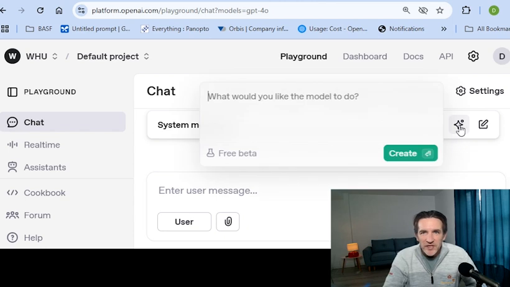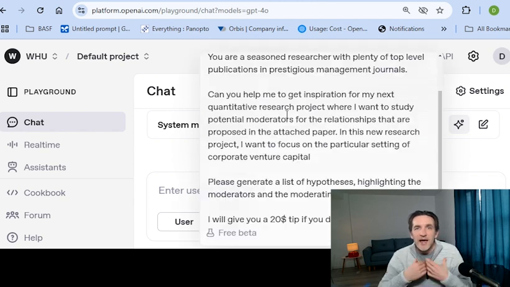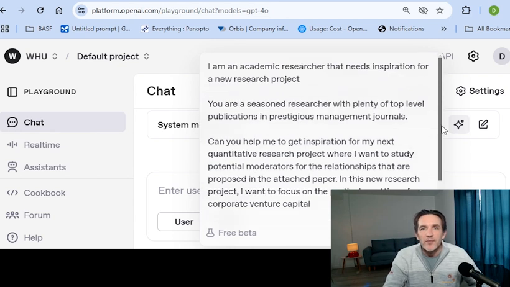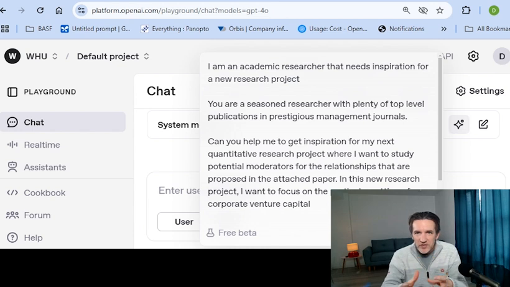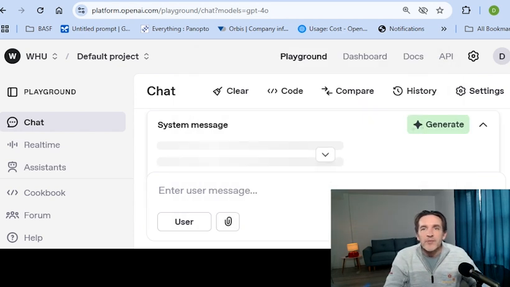And here you see this option. And if I click on that, it will ask, what would you like the model to do? And here I can add my initial prompt. So again, we can now do the same prompt that I did in the beginning. This was what we call a zero-shot prompt. So this was a prompt with one specific task. And now we can press create. And now we have to briefly wait.